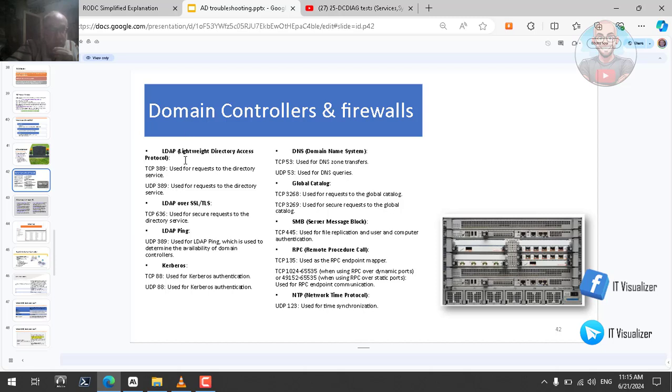This is for the LDAP protocol, and we have seen here what the function of this protocol is. And this is LDAP over SSL, the encrypted or secure version of LDAP. And then we have LDAP ping, which is used to determine the availability of domain controllers. So this is a very simple explanation of the ports and why they should be opened on the firewalls of both the domain controllers and the clients. I think this should be opened from the client side as well.